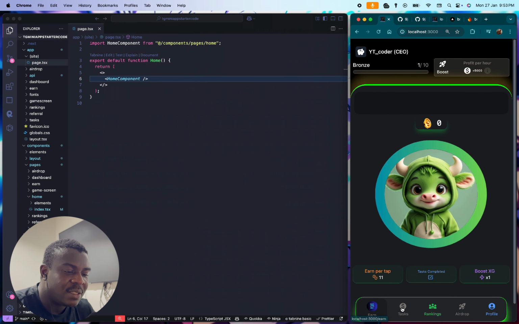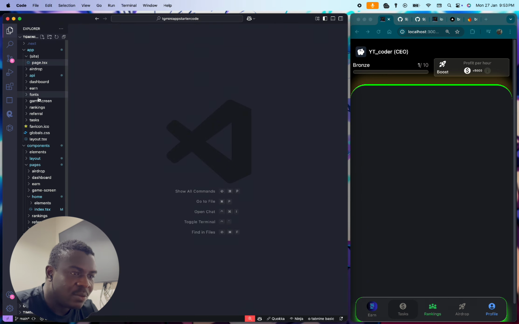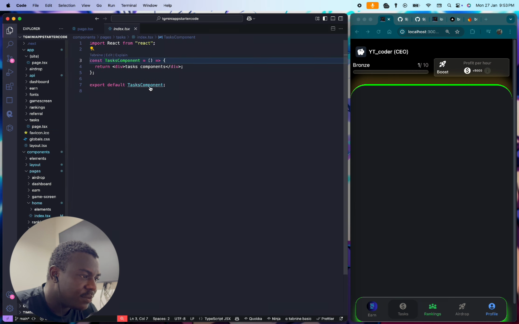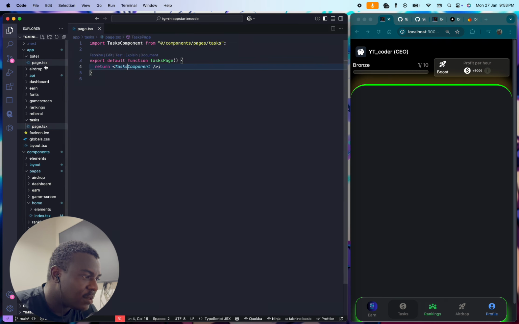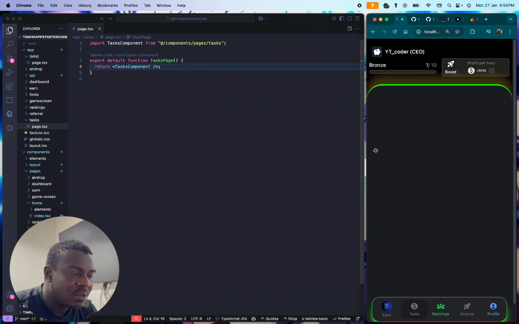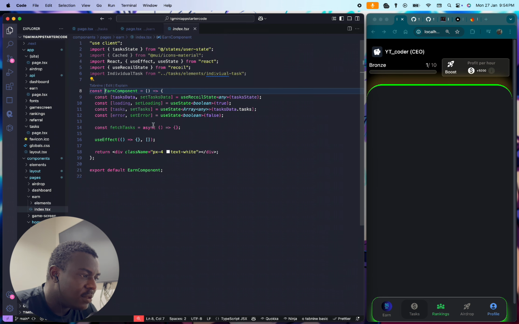The next one is the task. As you can see, nothing is showing here. What we want to do is go to this task here and open this. Checking out this task component. What's this page? What's this page? Earn. So earn component. All right, perfect.